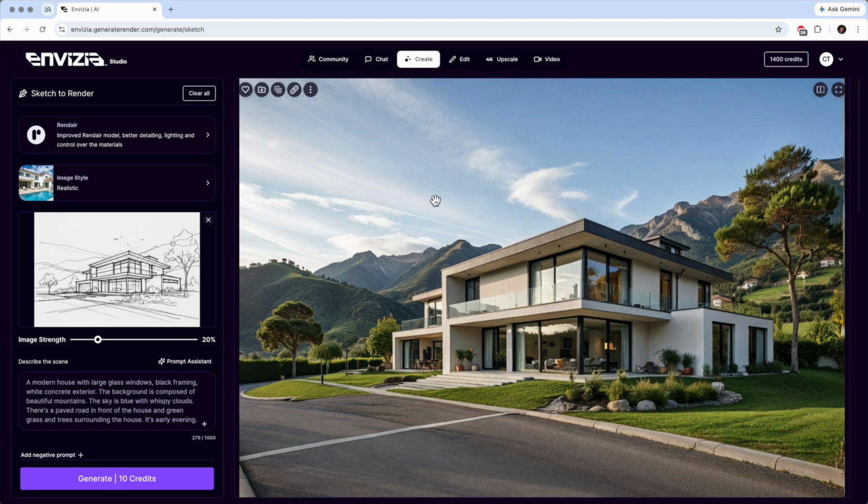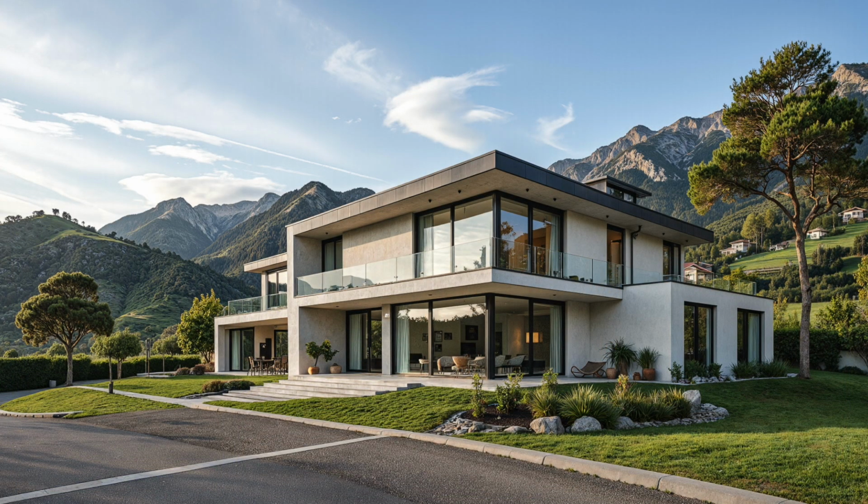And there we go, a quick visualization of this house with even just that rough sketch. The system interprets it and gives you a very nice initial impression of what your house could be.